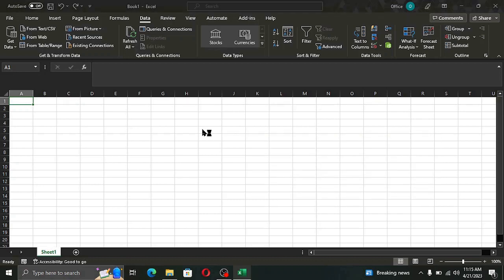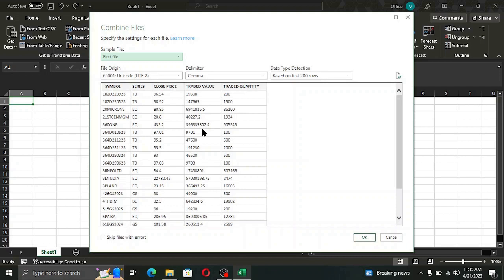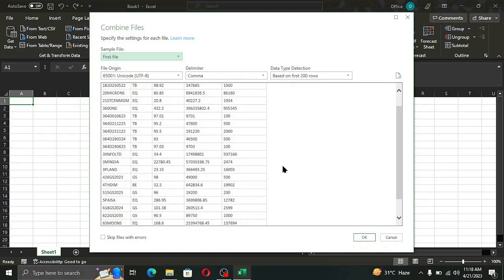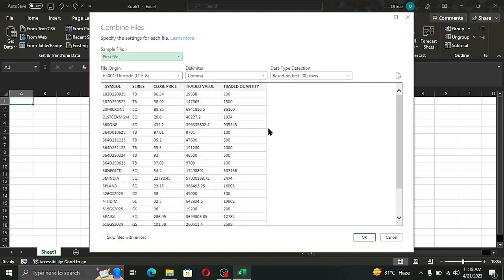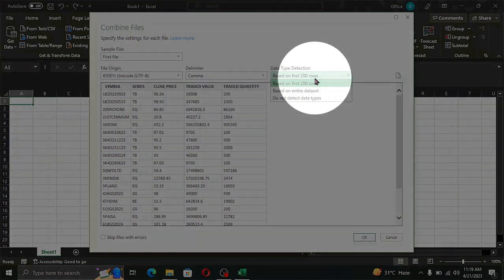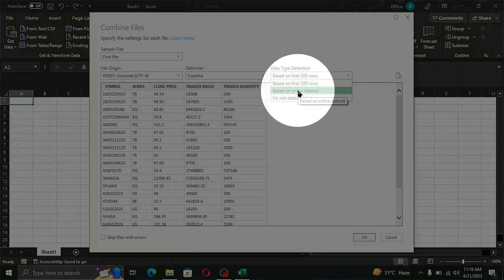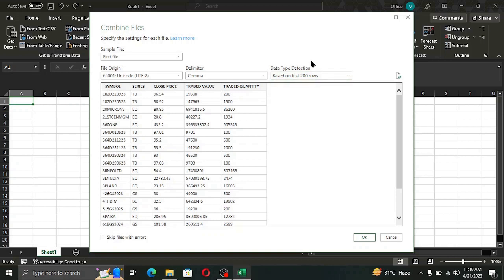Power Query will work its magic and display the result in a preview window. This is the Combine Files window. It will show a preview of the collated data, but only limited to the first 200 rows. We can increase the number of rows over here through these options. I'll let it be as it is.